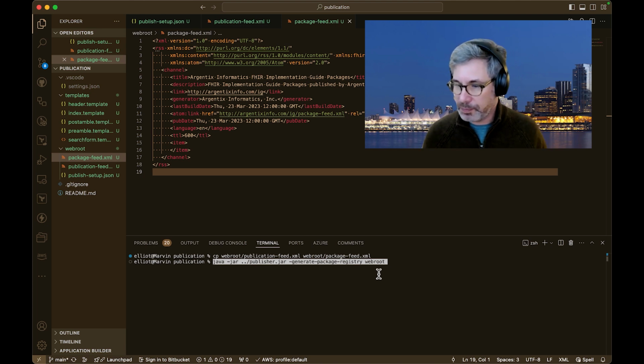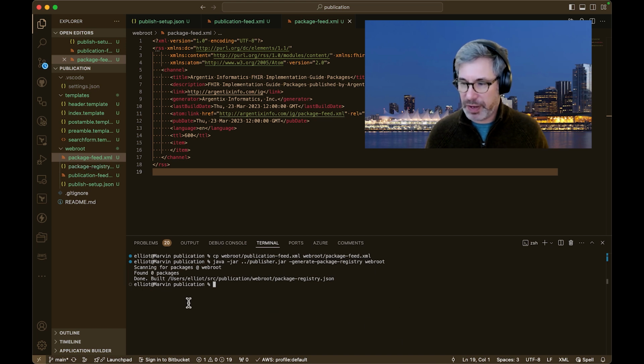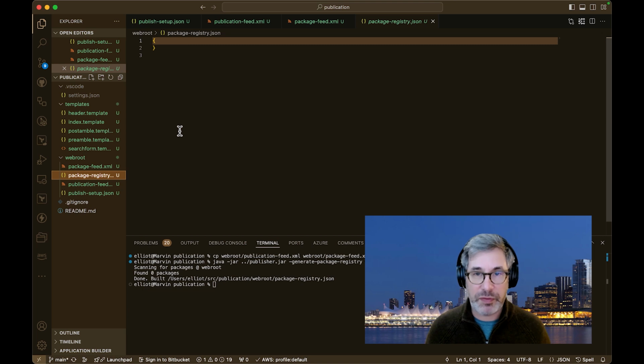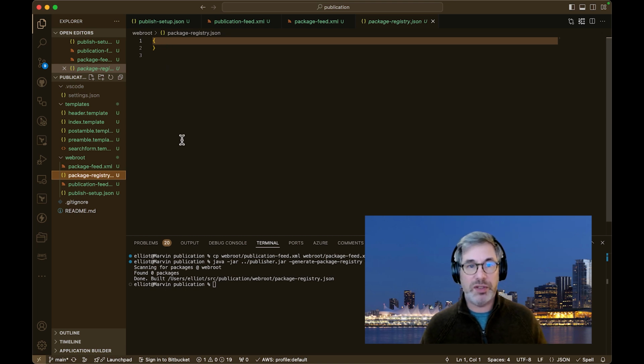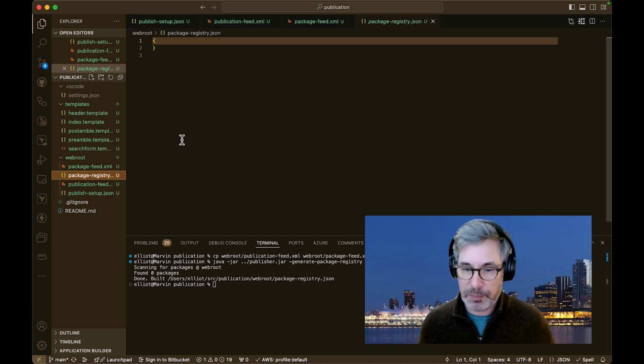So we'll run it. It scanned, found 0 packages, and it created the package registry.json file. Let's look at that. Well, that's a whole lot of effort for not much right now. It's an empty file, basically. However, if we run this on an existing web server or on the directory from an existing web server, it would go put together the full list. So that's basically our setup there.